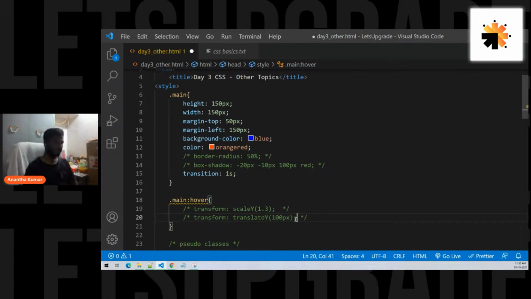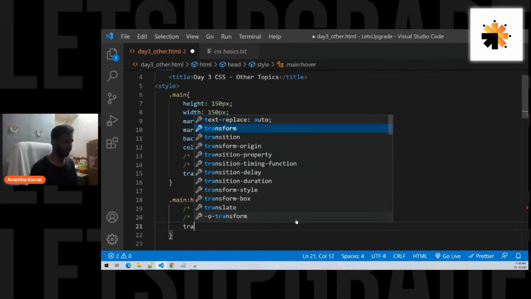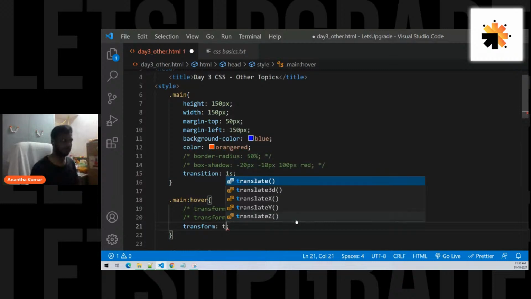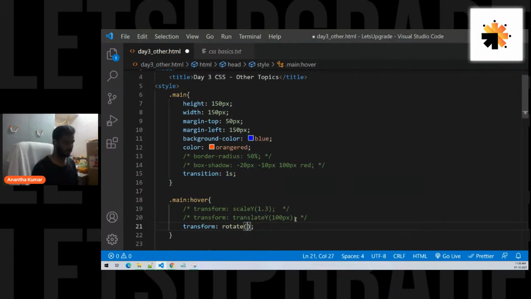Is it clear? Translate and scale clear. We have one more property at last. We'll see that also. Transform. We have something called rotate. Here we do it in X, Y, and Z. Here we have to specify rotation in terms of degrees. So we have three axes for rotate.